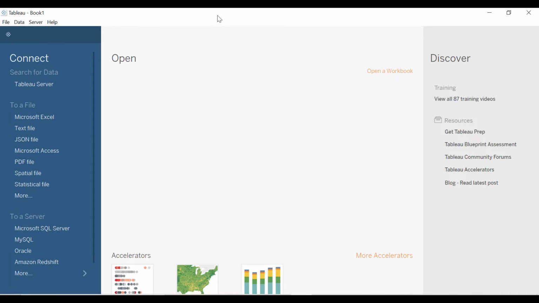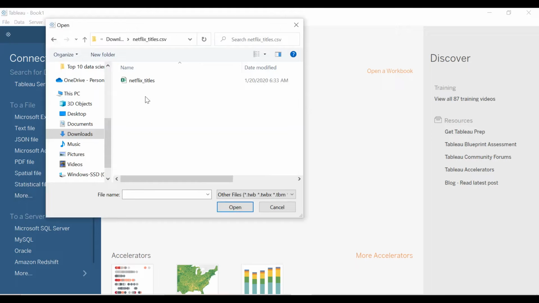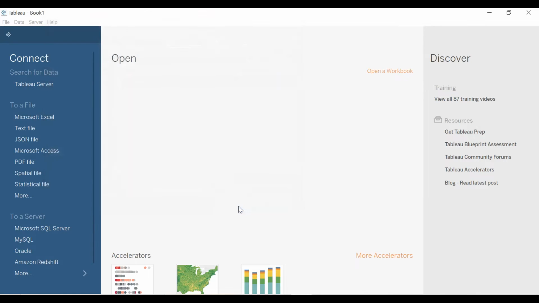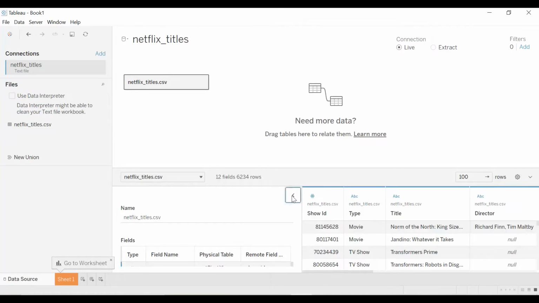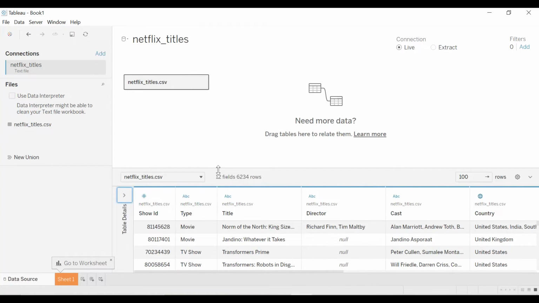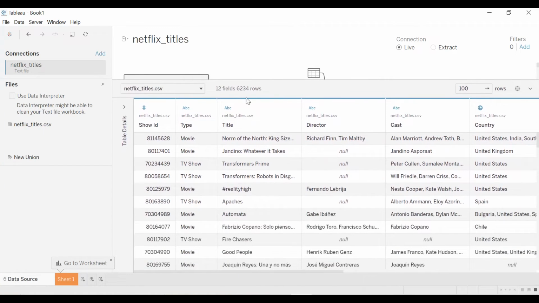First, we are going to import the CSV file. So we click on More and you look for the path where you have saved the Netflix titles file. So you click on File, Open. And here we have our data. So we have 12 fields and more than 6K rows.